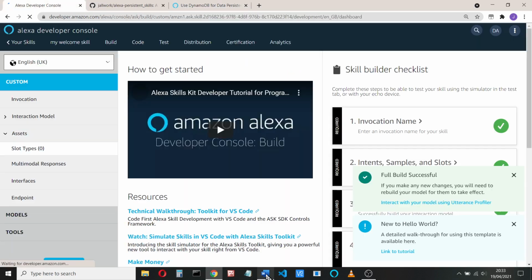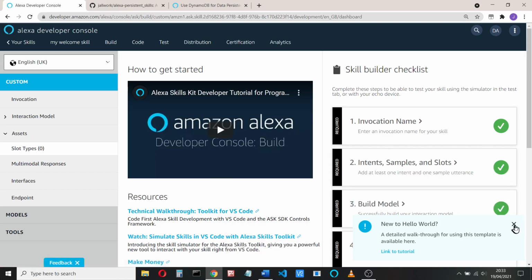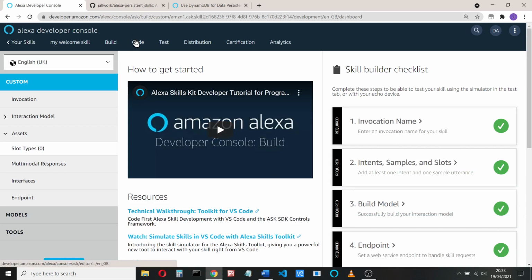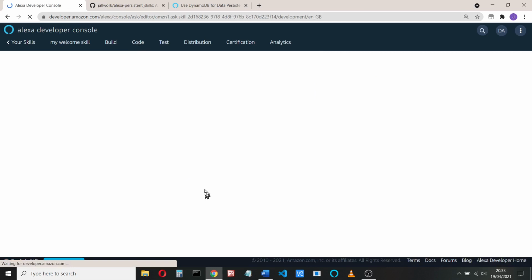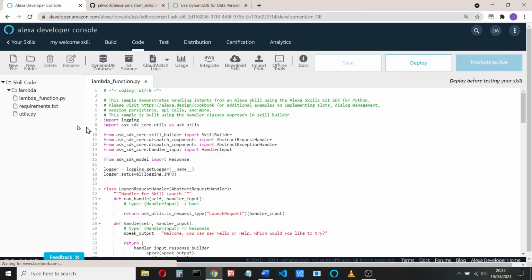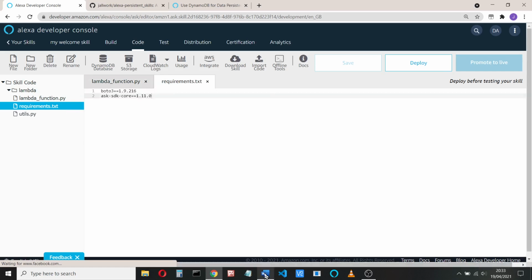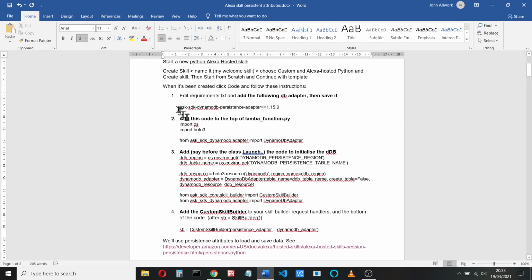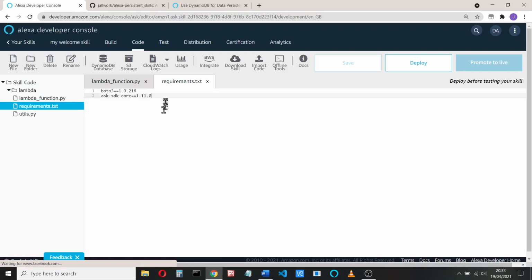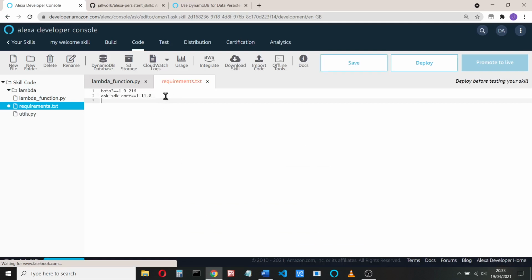So it's still creating. Oh, that's good. It's done all right. So we'll go straight to the code. We're just going to use the Hello World model. The first thing I said we've got to do is to edit this requirements.txt file. You just add this line of code here, which adds the DynamoDB adapter. So we'll do that and save that.